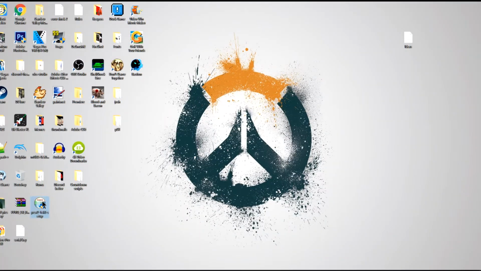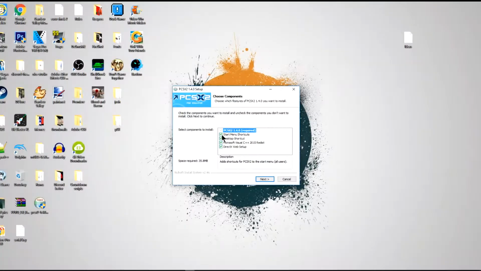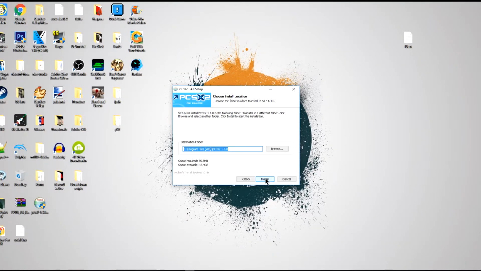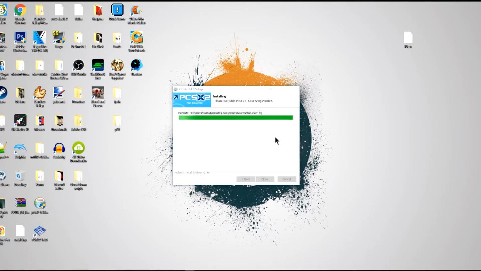So it's going to give you this setup thing. Go ahead and uncheck that. We don't want start menu shortcuts. Yep, that's fine. It's just going to install itself. Shouldn't take too long. And then you'll see this little icon appear on your desktop. So if it wants to finish installing, there we go, close.